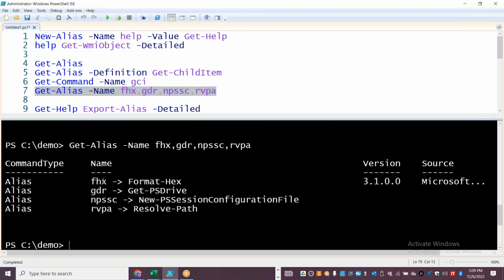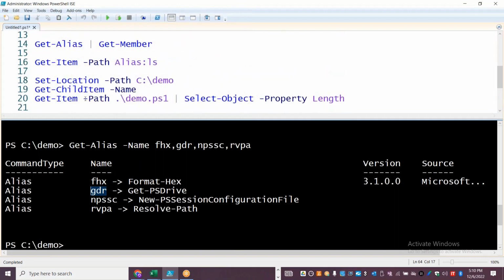So some of them are a little tricky. Some of them are very straightforward. Get-Drive, maybe some might have thought it should be GPS or something like that, but it is in fact GDR. So when you're writing a complete script, it should ideally have full cmdlets like this. Okay, you should have Set-Location, Select-Object, and so on.